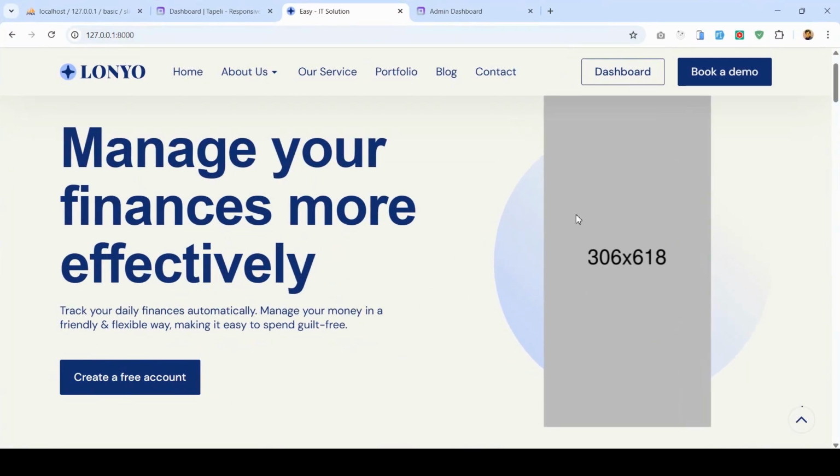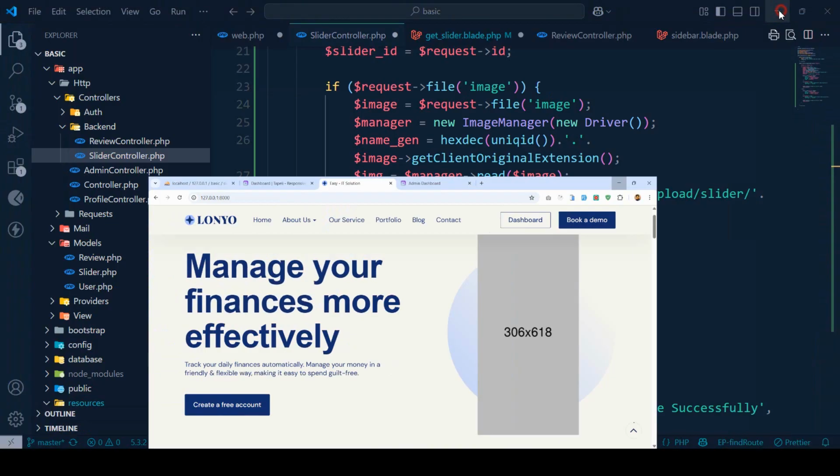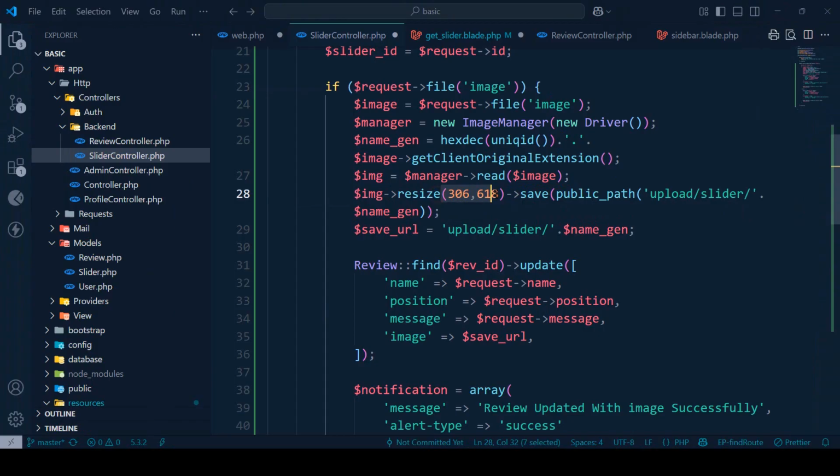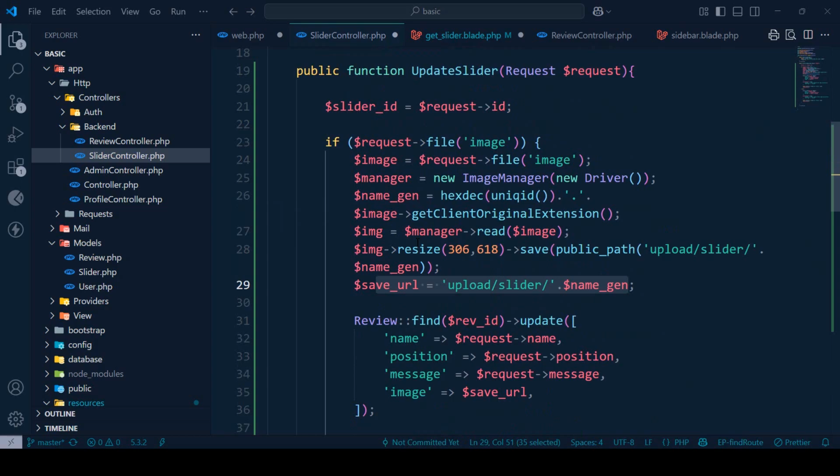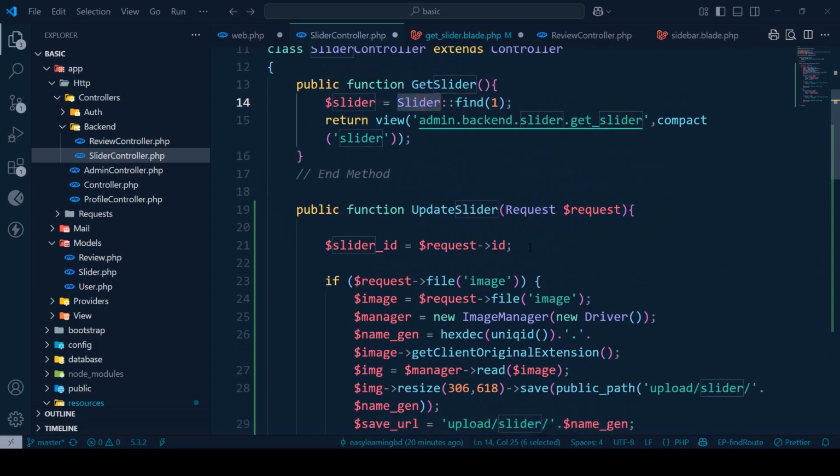So here we can use this type of image, whose size should be 306 and also 618. So here I successfully updated our resize functionality through that image intervention. We are able to do this work, and now that will be uploaded in our upload slider folder. That will be saved, and now our model name, where exactly I want to update.